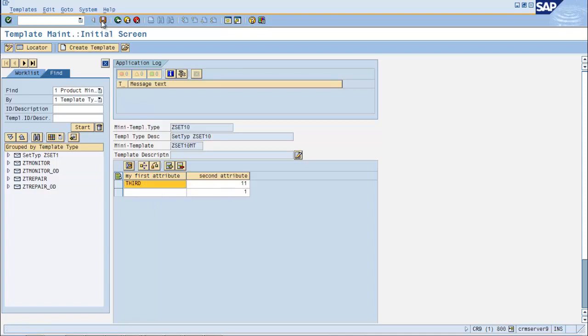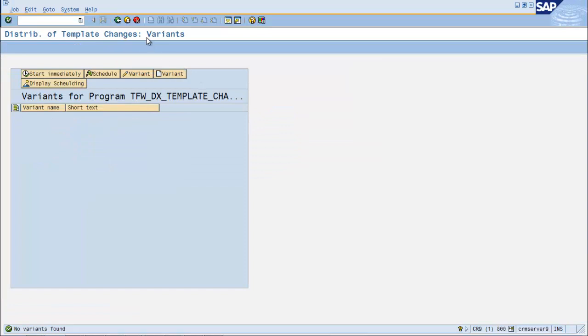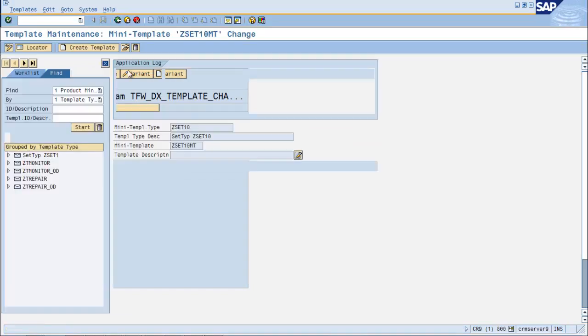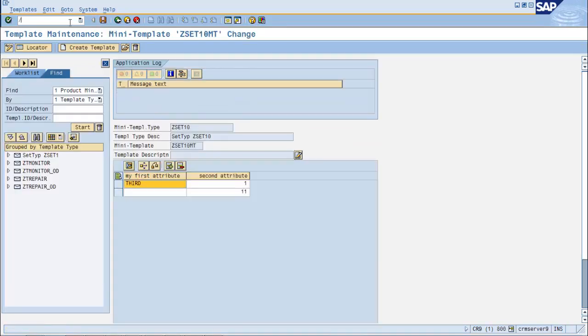Okay, so let's save it. I'm done, I go back. Now just to revise, I'm again going back and showing you the attributes.